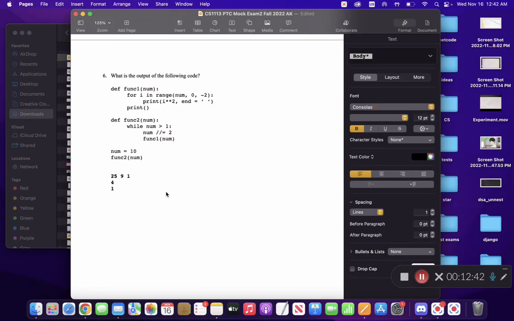Question: what is the output of the following code? We have function 2 and function 1. The first call is function 2, and inside this function 2 we have the function call to function 1. So let's see. Num is 10, and we loop the while loop while num is greater than 1, but num is divided by 2 every single time it loops. So num goes from 10 to 5, 5 to 2, 2 to 1, and then when num becomes 1, this loop ends.